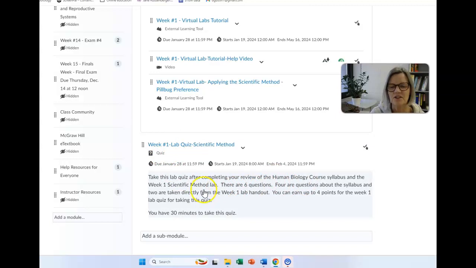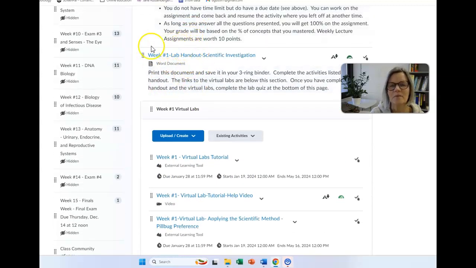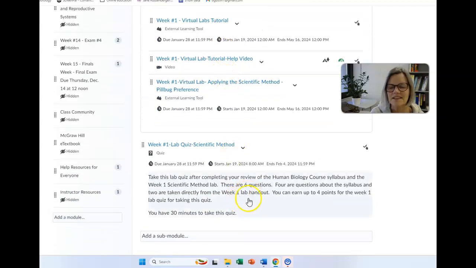And on this particular one, there's 6 questions, and it says 4 are questions about the syllabus. So make sure you look over your syllabus, and then 2 are taken directly from this lab handout. So in other weeks, the lab quiz is directly from the lab handout. So there's answers to questions that are right on that handout already. You just want to make sure you did it. In this case, I just want to make sure you're also looking at the syllabus.